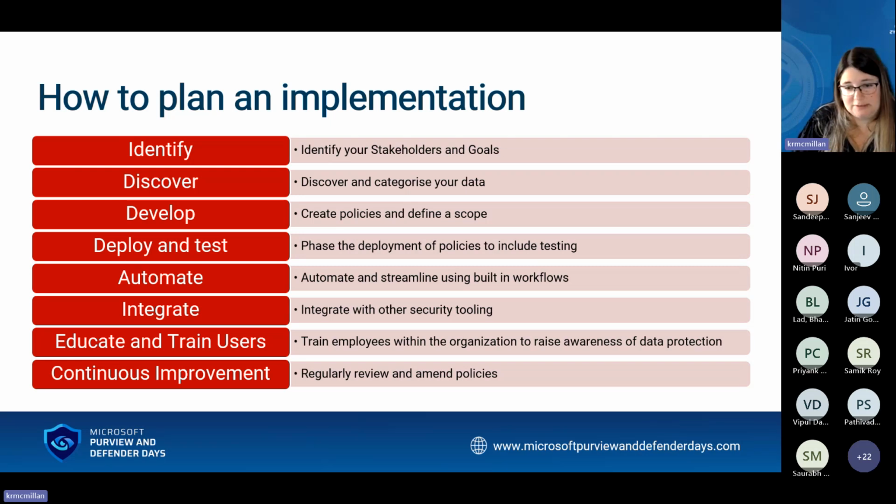Also, training the employees within the organisation to raise the awareness of data protection in general is a massive area that needs to be enhanced within any organisation. So, training and education, you can do that in many ways. A larger organisation might have DLP champions that they put out there who are trained by specialists, and then they pass that awareness and education down to their teams.